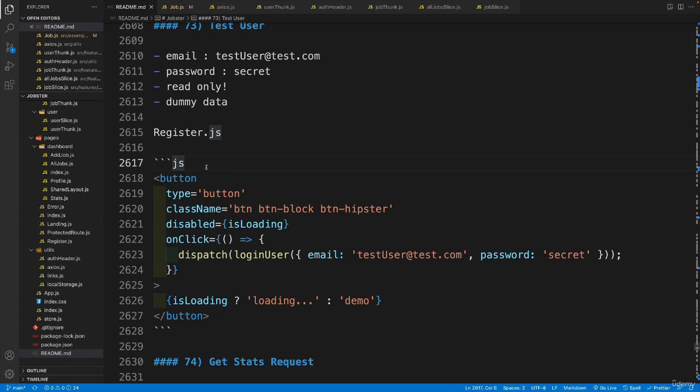And in order to set up that demo, we simply want to go to register. And right after the submit button, we want to create another button. We want to go type button, class name, and let's add a different color. So that's why it's going to be btn hipster. Then disabled will be equal to isLoading, same as the submit. And then let's dispatch loginUser. However, in this case, we're not going to be grabbing the values from the state.